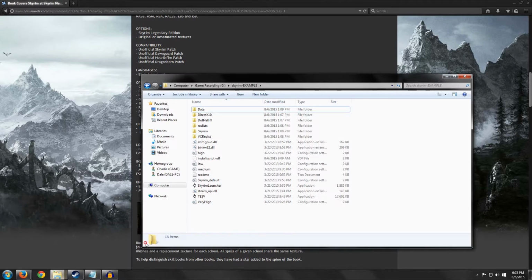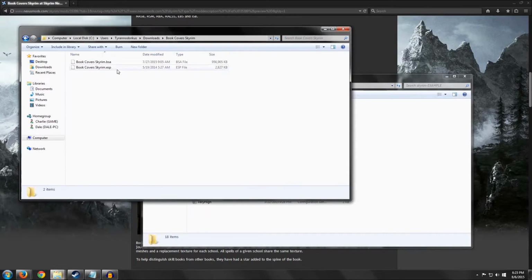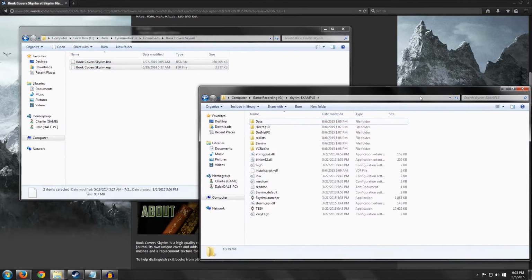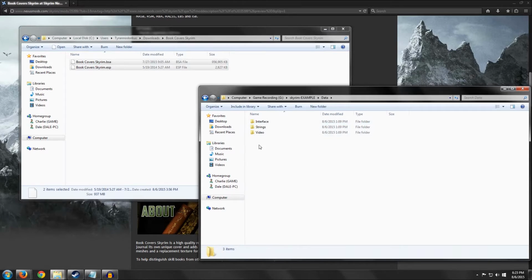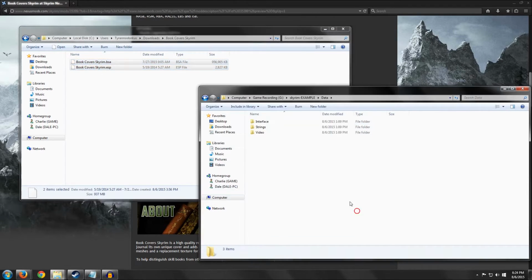So let's go back to our example and let's go to our book covers. So we just want to take these two files and put them in the data folder of the Skyrim directory. So go into data. There should be more files here in these 3 folders if you have no mods whatsoever. And you'll just want to take these, do copy, come over here, and then paste.